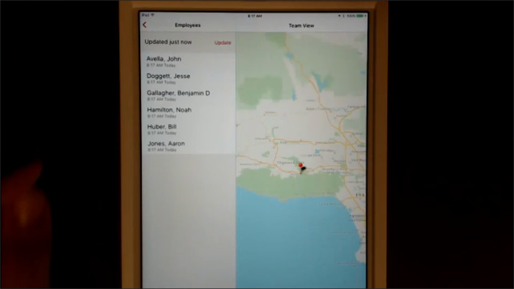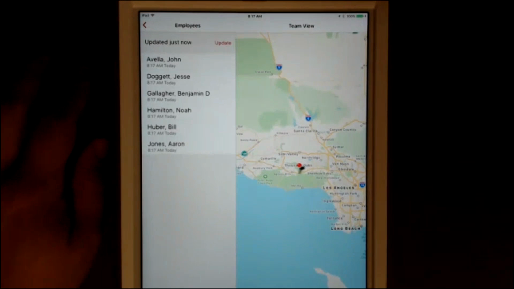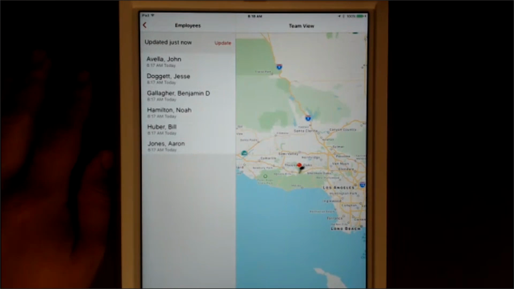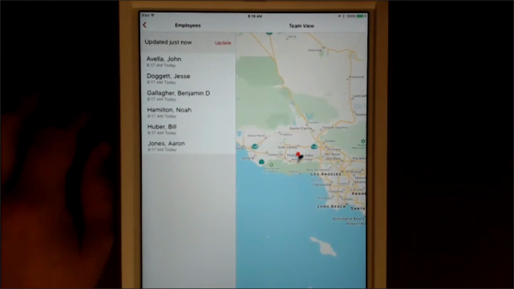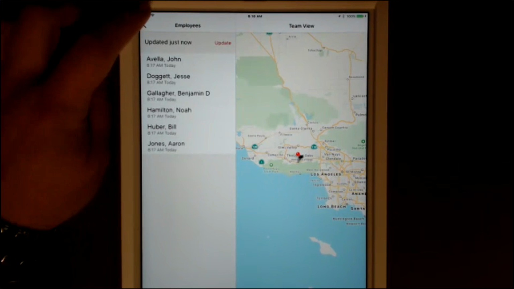If you pull up Team View, this information is critical and vital as to knowing where your employees are at throughout the day, at the end of the day, at the end of the week. You can always pull in real-time Team View. You have GPS location, so you have a record of where all of your employees are at across the city, across the country.